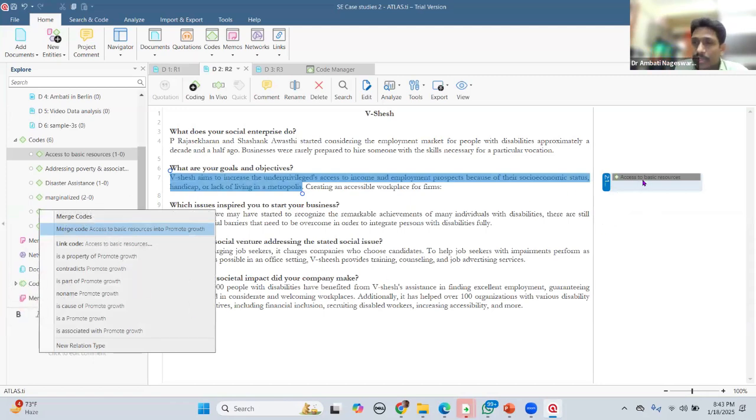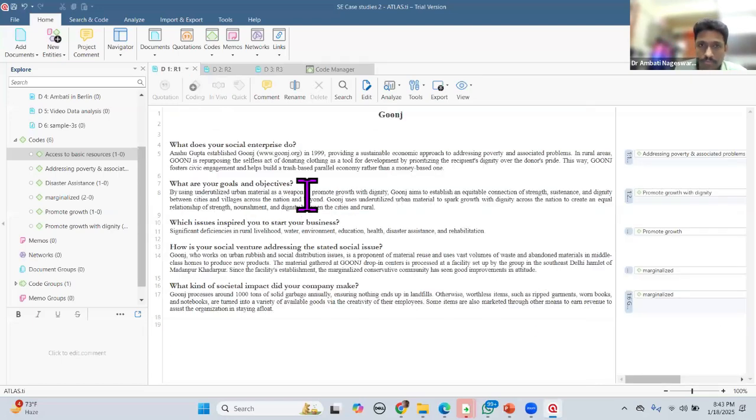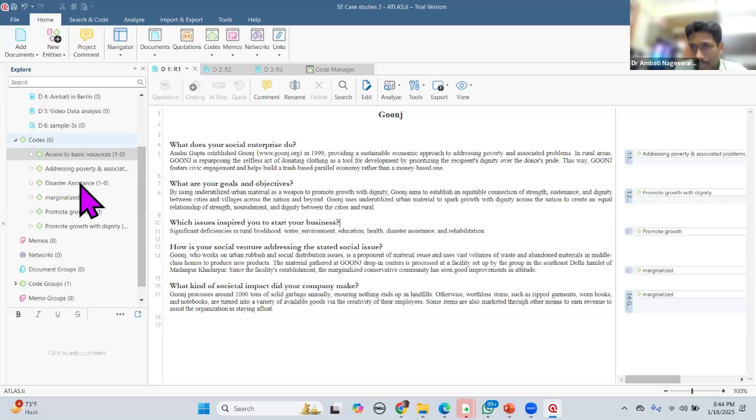Now I want to create a memo for this particular code, or for this particular quotation, or for this particular entire interview file. Let me show you that. Comment here. You can write down a comment. And I want to write a memo for this particular document. Right click. There is a new memo.